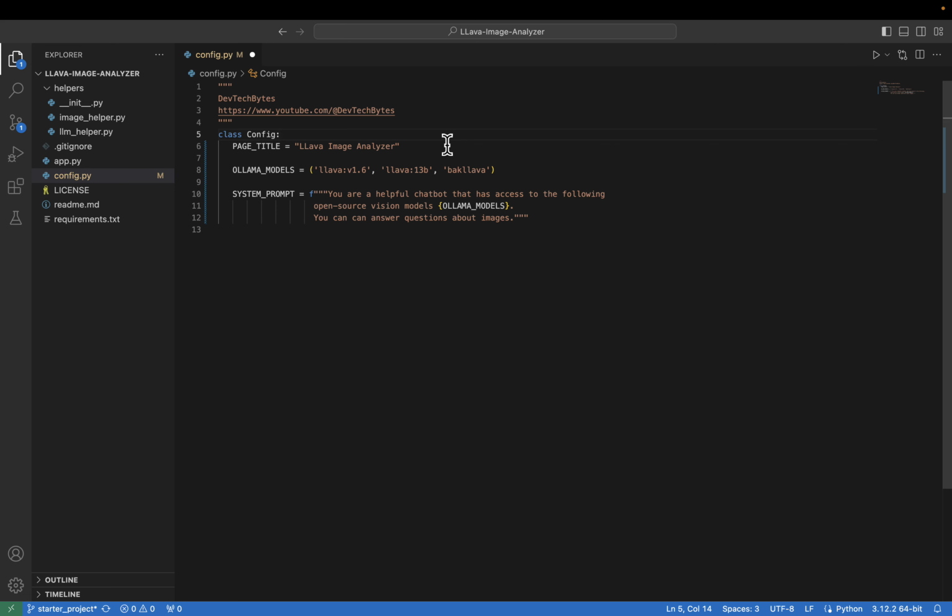Now, I put three constants in this config class here. The page title is what our page title will be, of course, and this will show up also in the navigation tab. And then the second constant I have here are the models that I will be using throughout the application. So this will show up in the drop-down box. So some of this stuff will make sense as we build out the application. And then the last constant here is the system prompt. Now, this system prompt here is what steers the chatbot in a certain direction. So this here just says, hey, you're a helpful chatbot that has access to the following open source vision models. And it references this constant here. And you can answer questions about images. So that's basically what the chatbot can do. So this is just our config class, so we can easily reference these within our application.